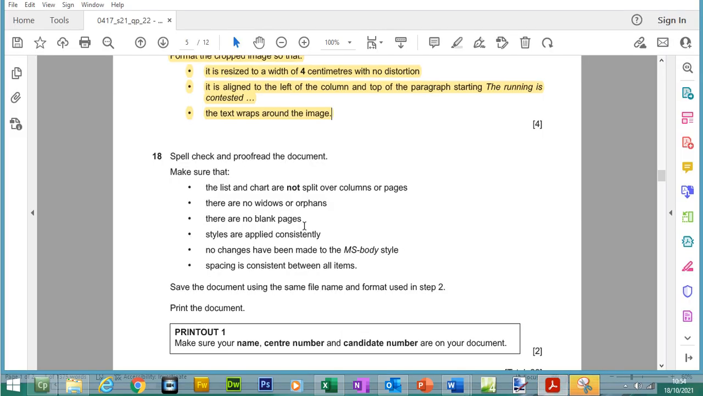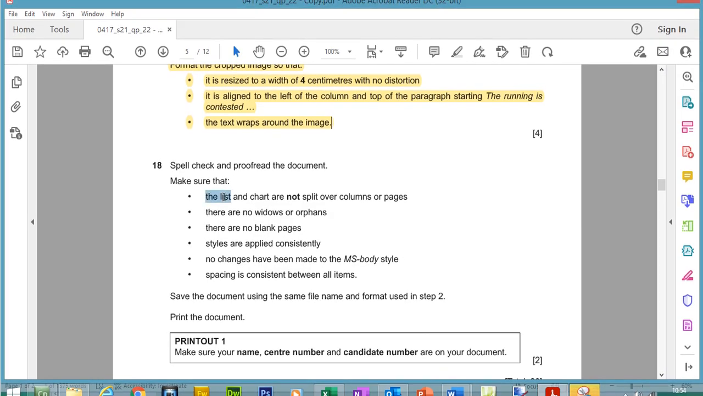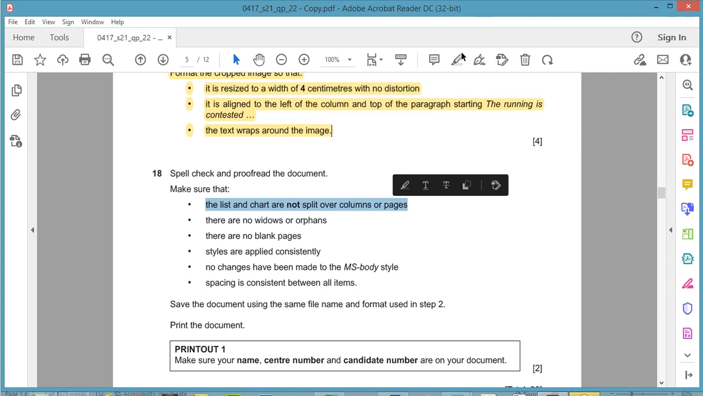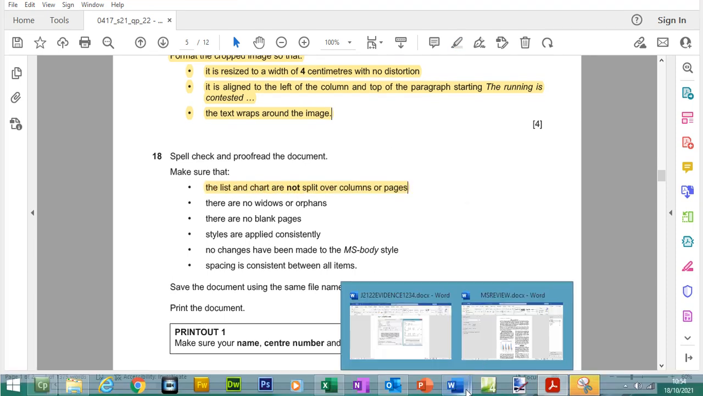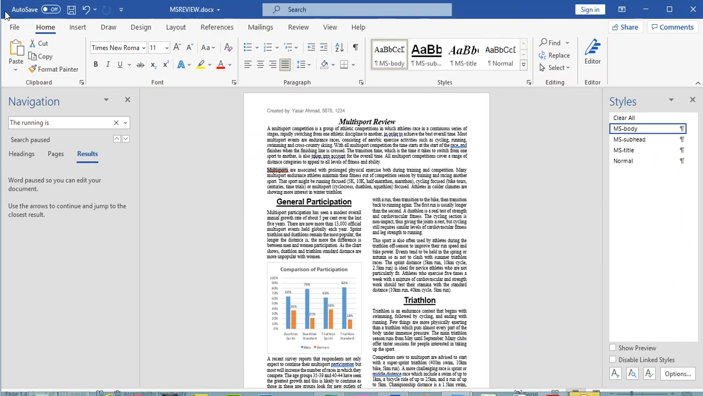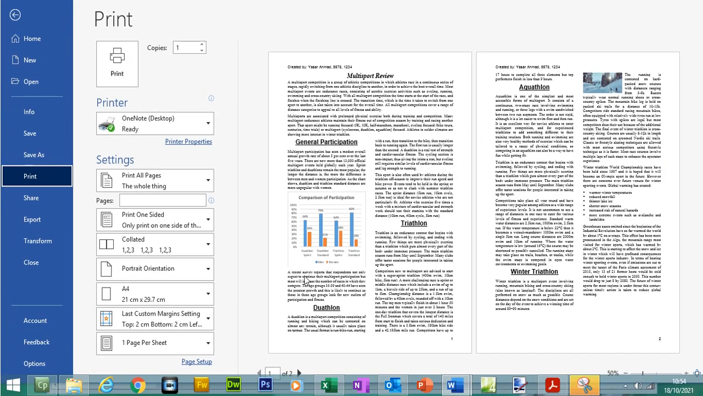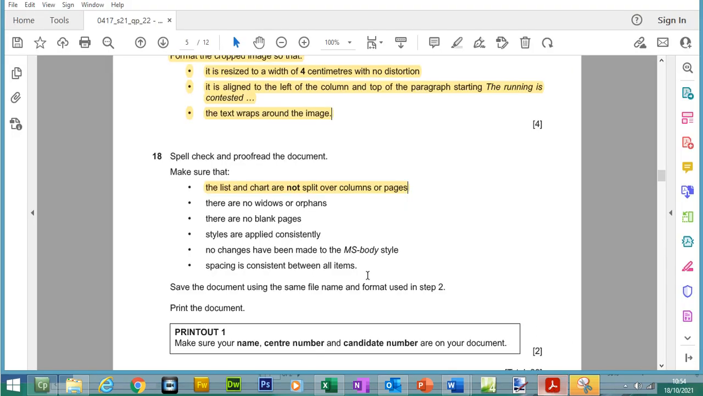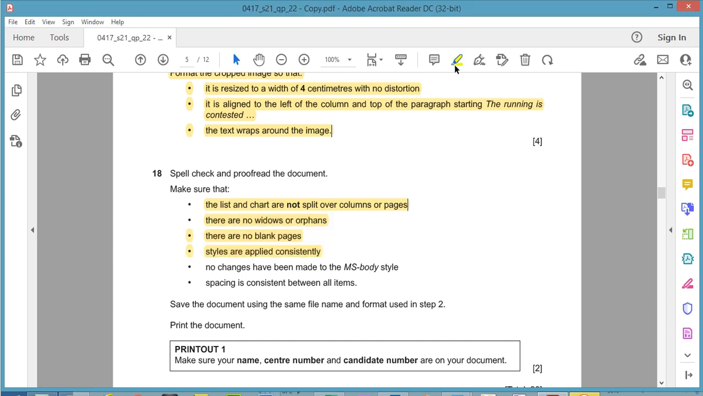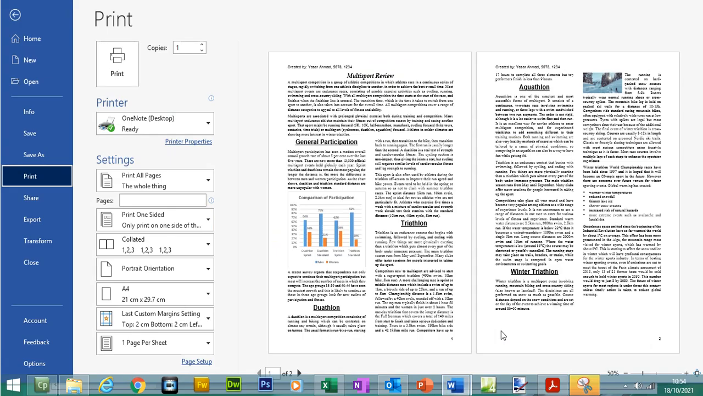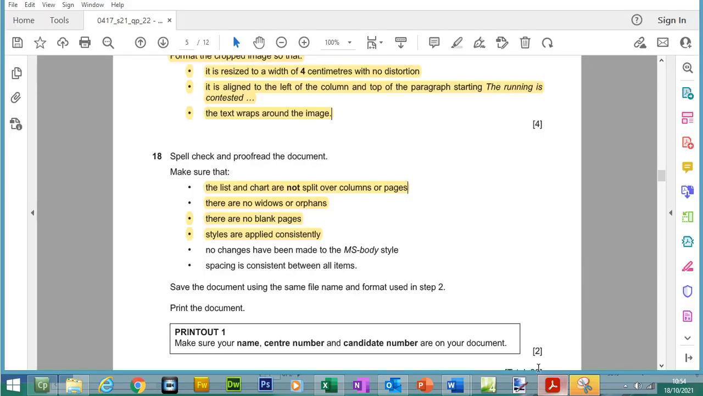So once you've finished checking the spellings, the next thing we need to check is the list and chart are not split over columns or pages. So what we're going to do is go to print preview now at this point. So this is not split, and this is not split as well, the list. No widows or orphans, no blank pages, styles are consistently applied. Let's have a quick look. Yeah, looks fine to me.